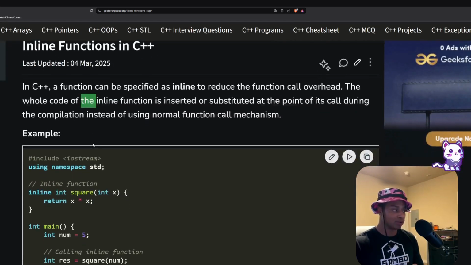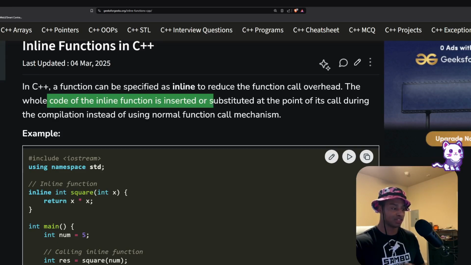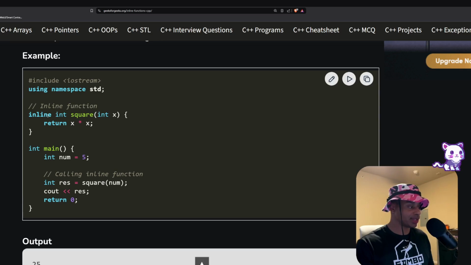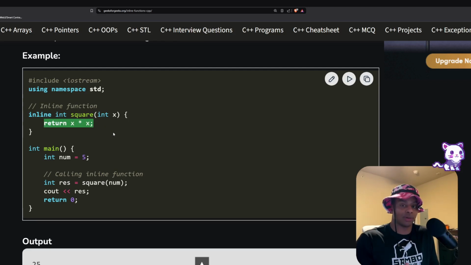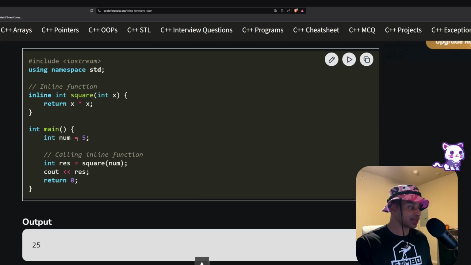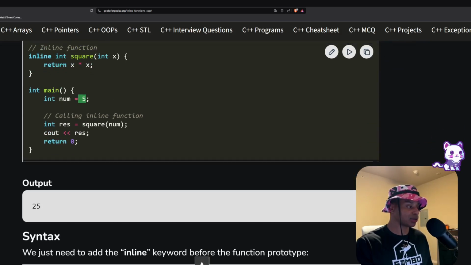But let's read on to see more of what they do. The whole code of the inline function is inserted or substituted at the point of its call during the compilation instead of using a normal function call mechanism. In this example, there's an inline function called square, which simply takes an integer as a parameter and returns the square of that. So the integer times itself, x times x. If we enter the number 5 and call square on it, it's going to return 25.